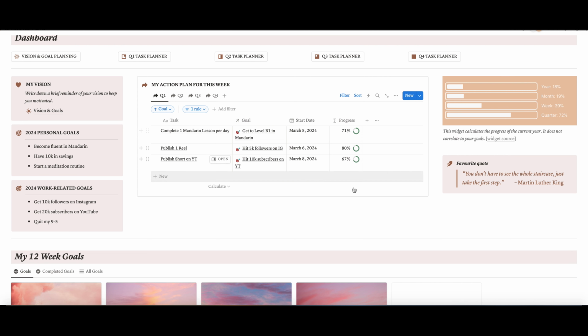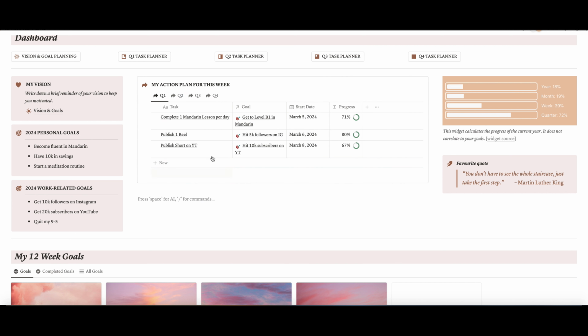Here in the center, you find an overview of the current week. This is a linked database that will display all the tasks you set for the current week and will automatically change thanks to a specific filter. You can switch to the next quarter once you reach the end of the 12 weeks.